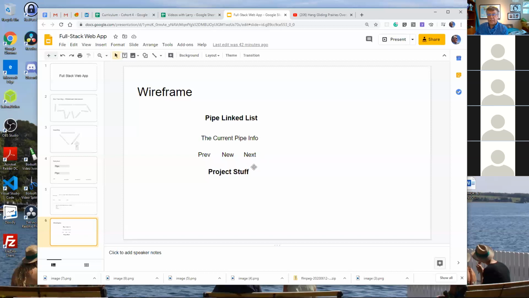Okay, so that's a little bit of a wireframe. I want to stop here. I did a lot of talking. I want to make sure everyone remembers what the application was that we built.